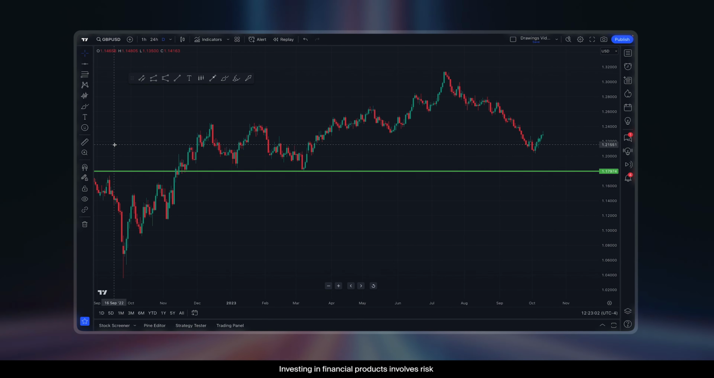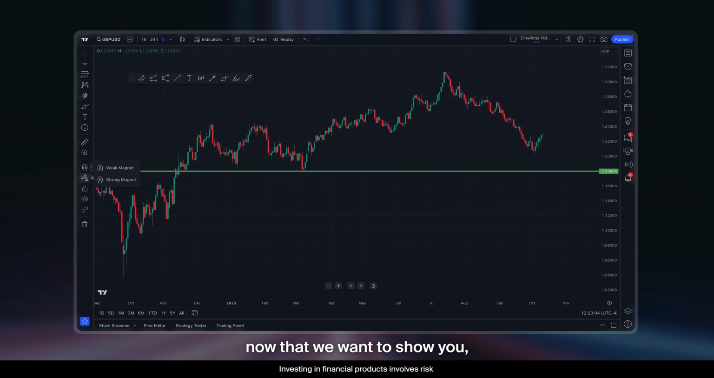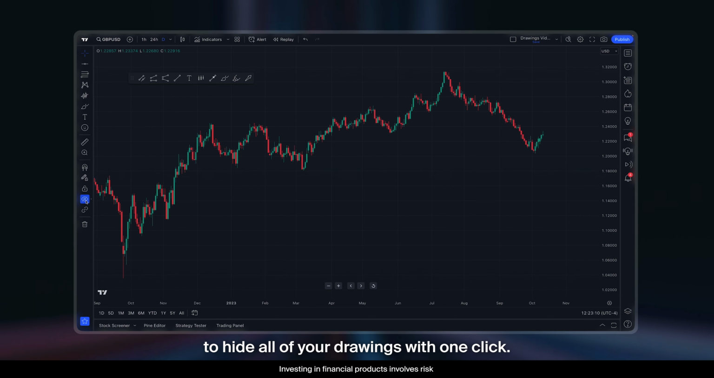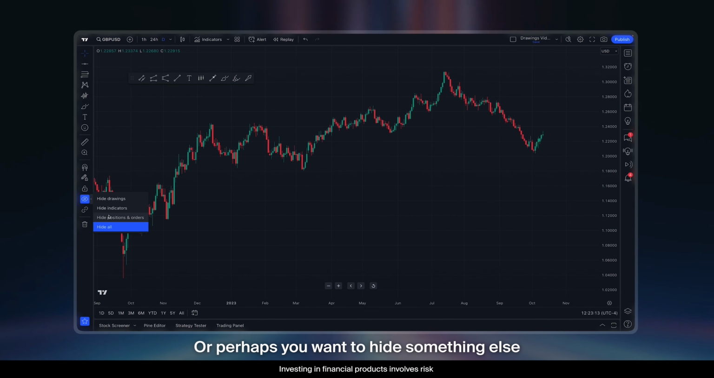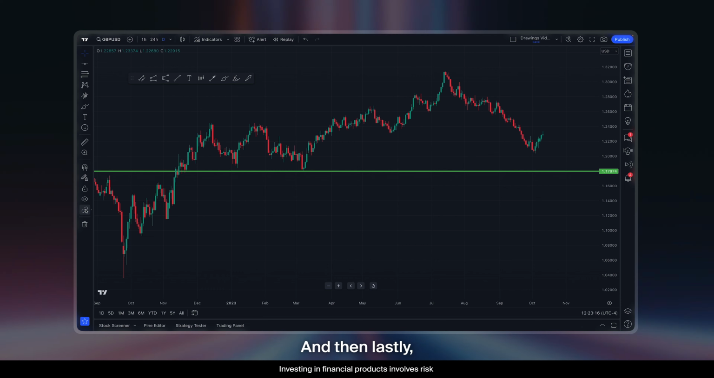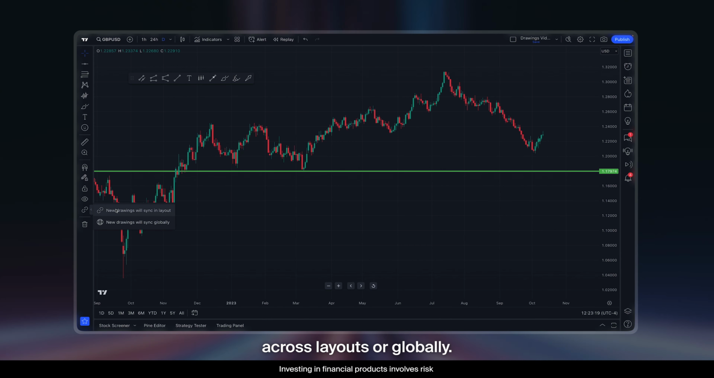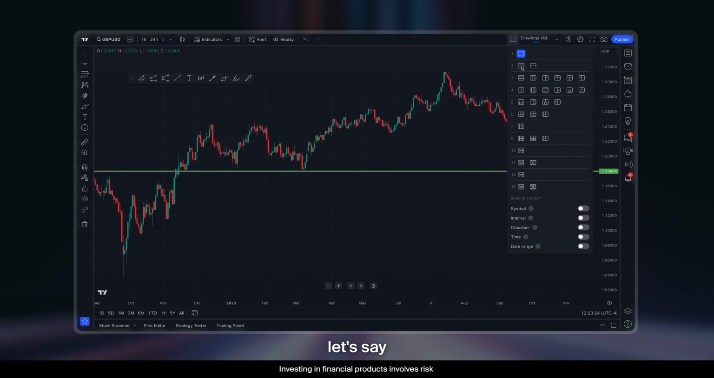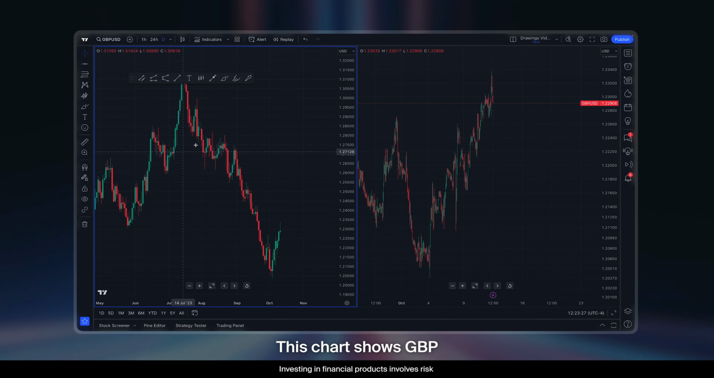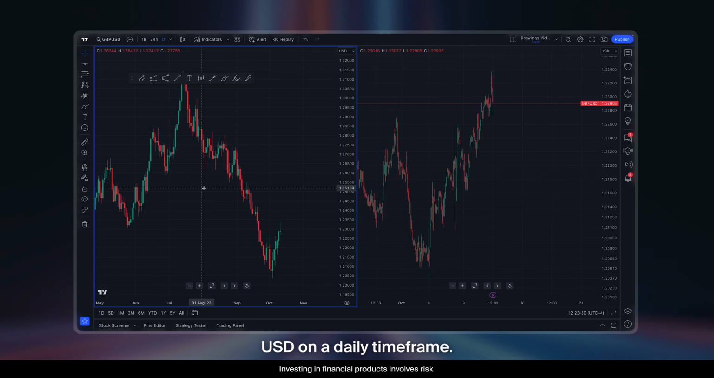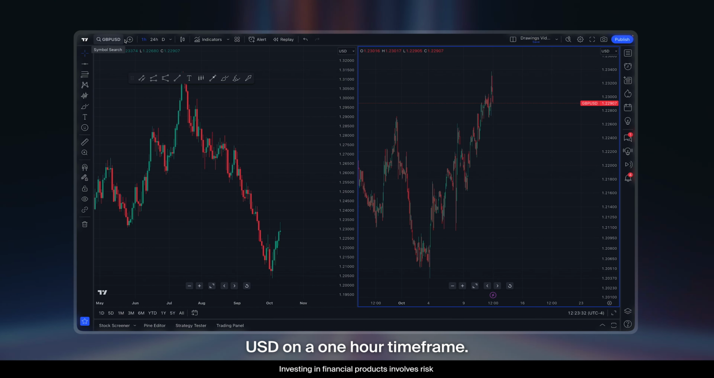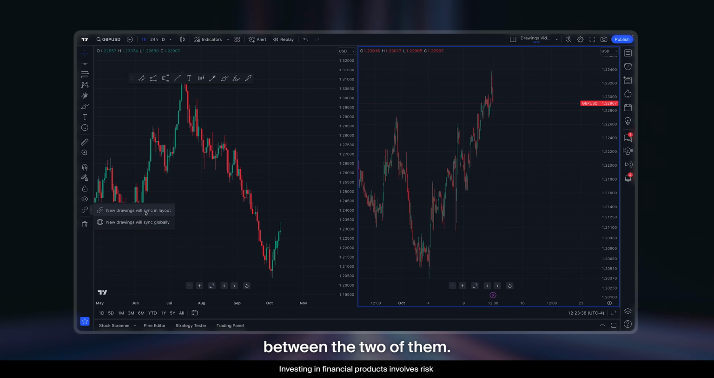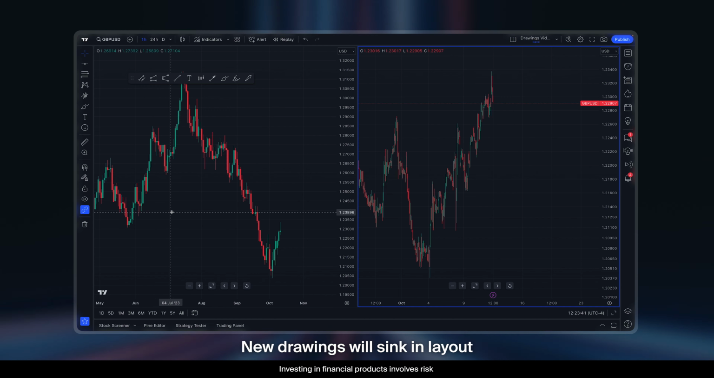Lastly, there are some very important features now that we want to show you, such as the ability to stay in drawing mode, to lock all drawing tools, to hide all of your drawings with one click, or perhaps you want to hide something else with one click. And then lastly, the ability to sync your drawings across layouts or globally. So if we were to have a multi-chart layout open, let's say we're looking at 2 charts at once. This chart shows GBP USD on a daily time frame. This chart shows GBP USD on a 1 hour time frame. Well, we're going to sync these drawings between the two of them. So we're going to click new drawings, we'll sync in layout. And now watch what happens.